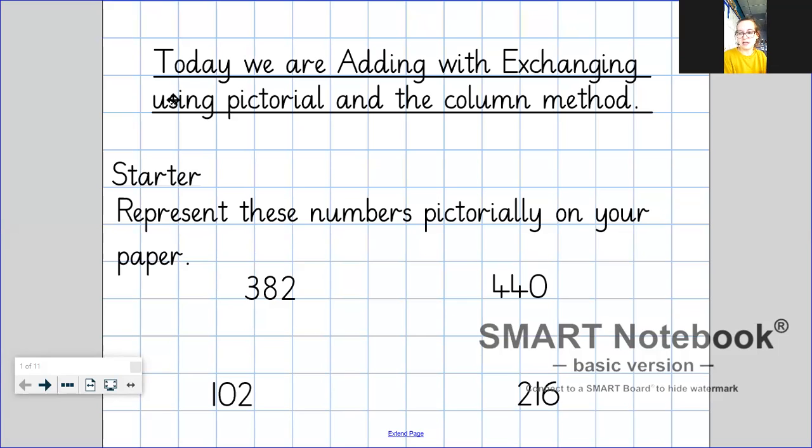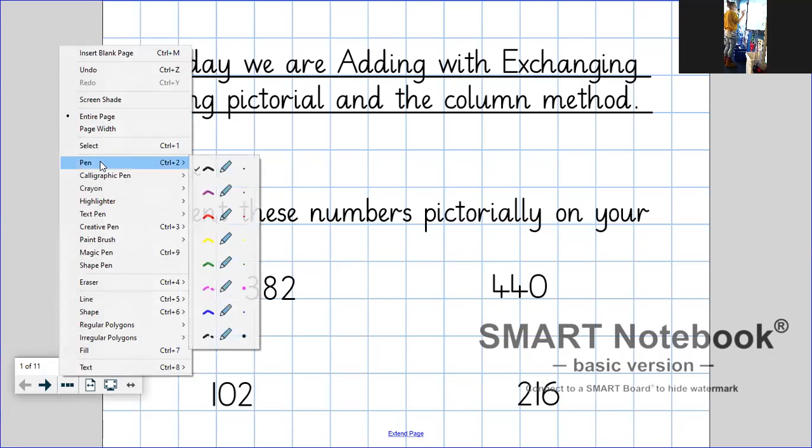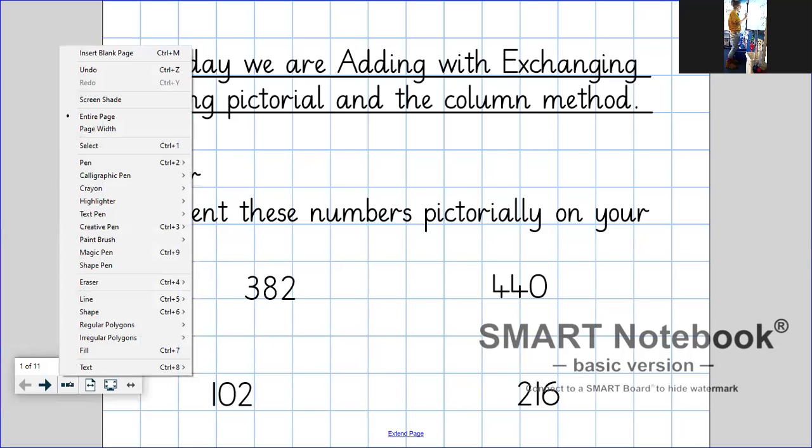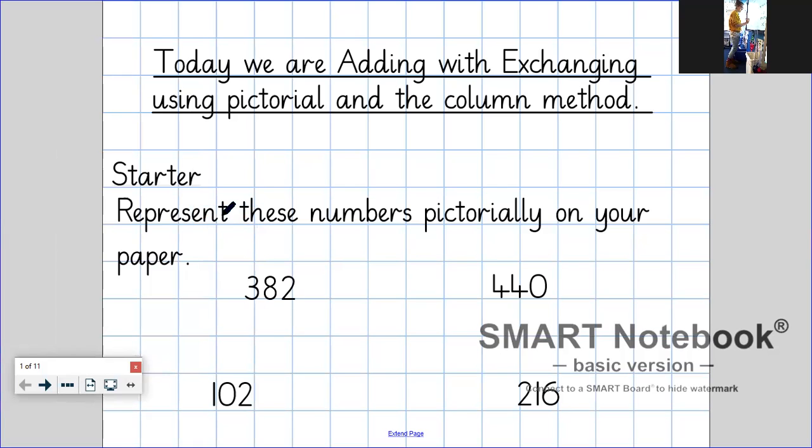Okay, welcome back. Let me go over to my board so you can see what is going on. So I would have done my hundreds, a big column. You might have done it much better than I did. You might have done your hundreds, your tens and your ones. I might have done 3 hundreds, 8 tens, and 2 ones. There's another way of representing it.